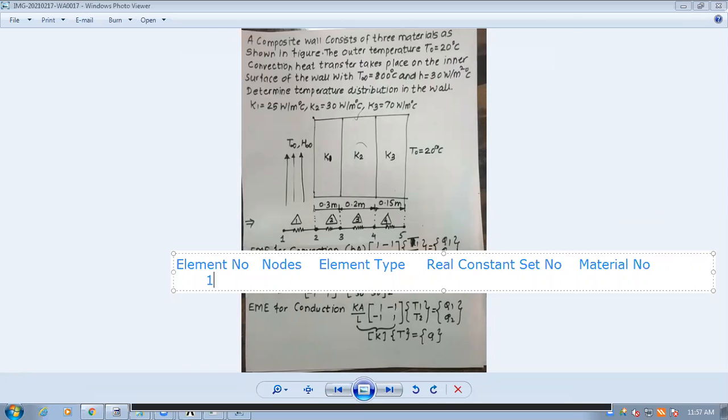For element number 1, tell me, element number 1, it is between which node? 1 and 2, sir. Tell me, it is between 1 and 2, right? Yes. Element number 1, it is between 1 and 2. So I'll write down here, element number 1, it is between 1 and 2.